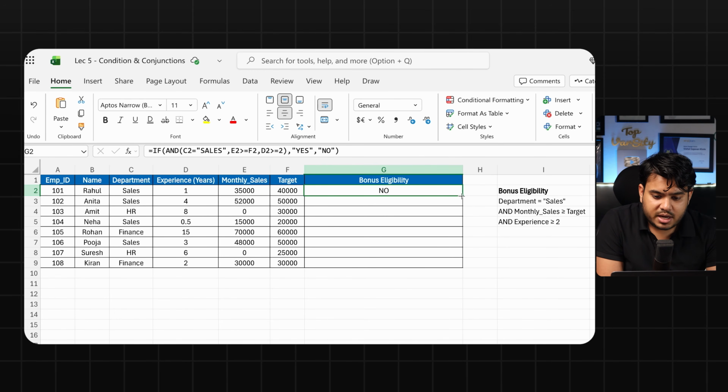So I am dragging down this formula, and you can see here only one person is eligible for the bonus, which is Anita, having 2 or more years of experience. Her monthly sales is greater than or equal to the target, and the department is sales. Like this you can write the formula.